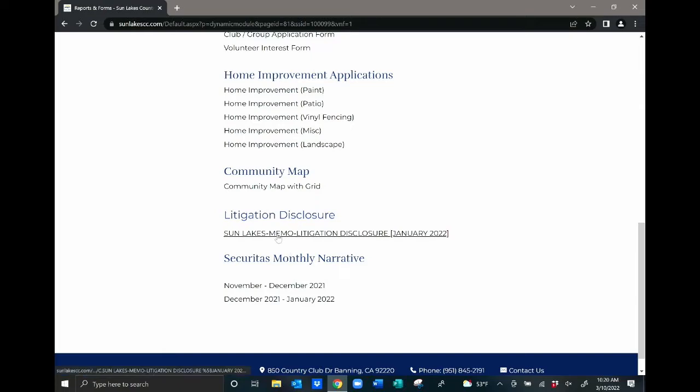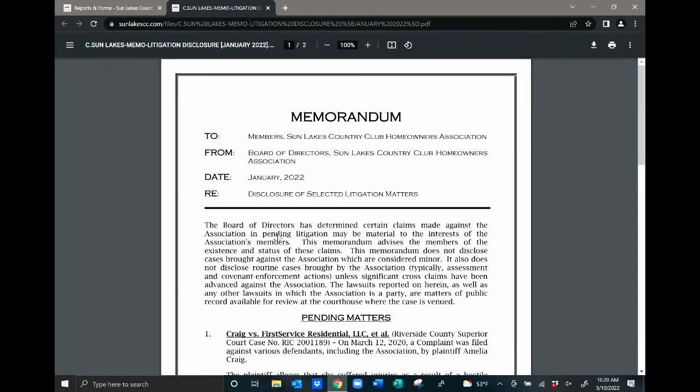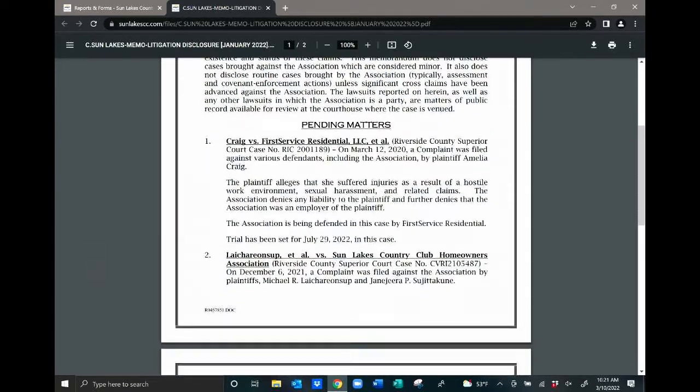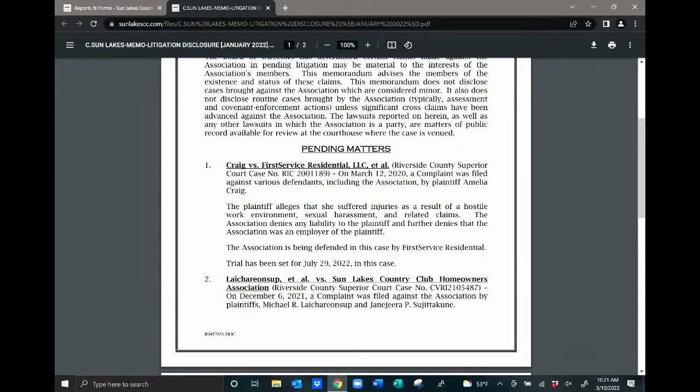Once again, we have our disclosure here. Legally, we have to promote this or send this out to the community, so it is listed here. And this is if there's any pending matters or pending litigation matters that the association is involved with.